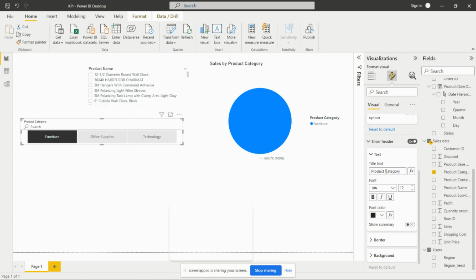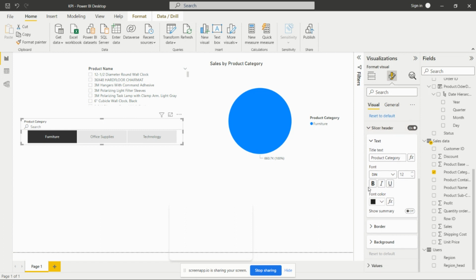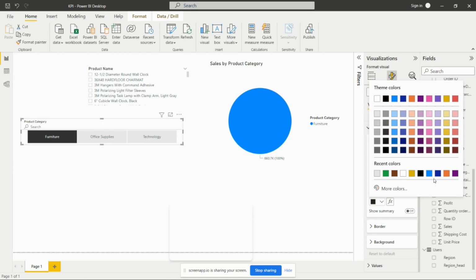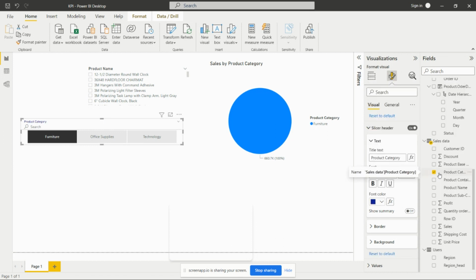We can write the title here in the slicer header. We can add this title, we can make it bold, italic and design it according to requirement, and also we can change the font color. So if I take this and increase the size, it will look like this.